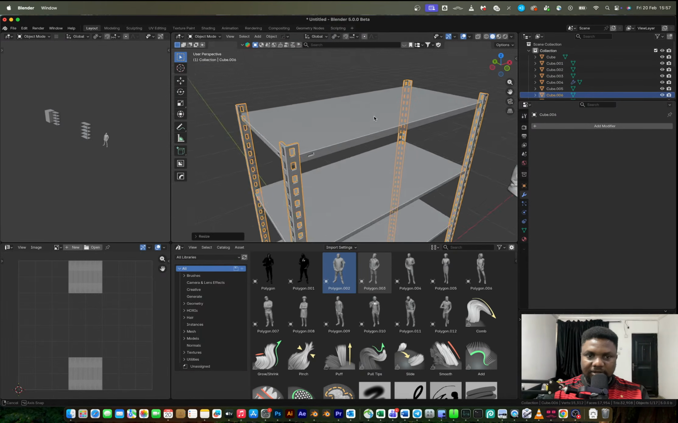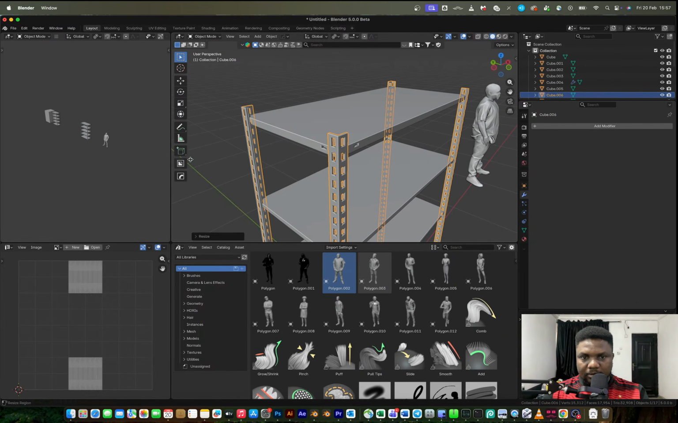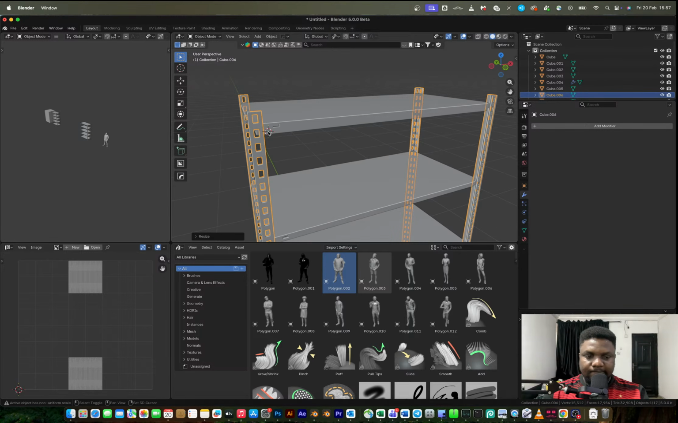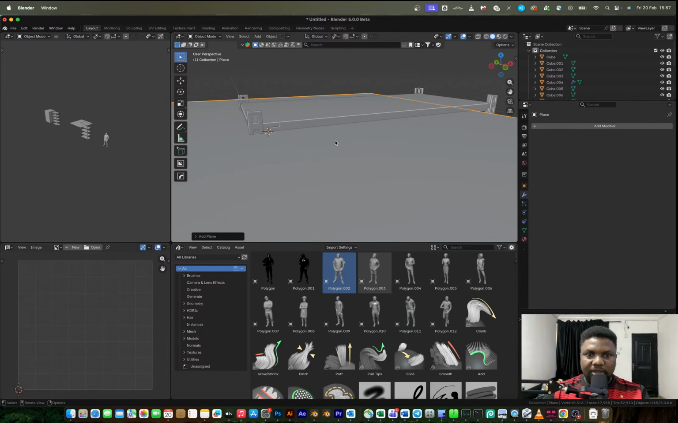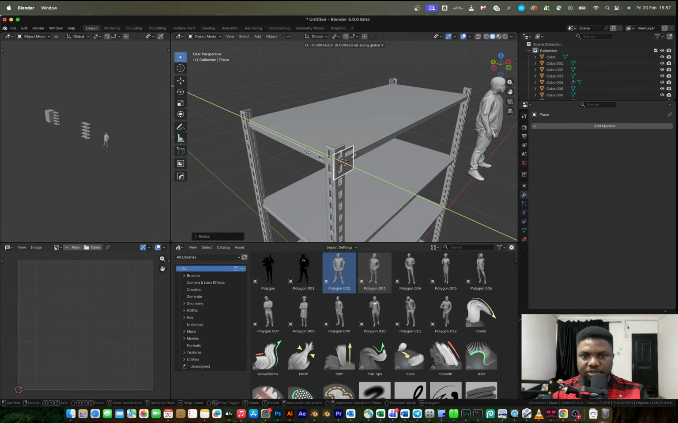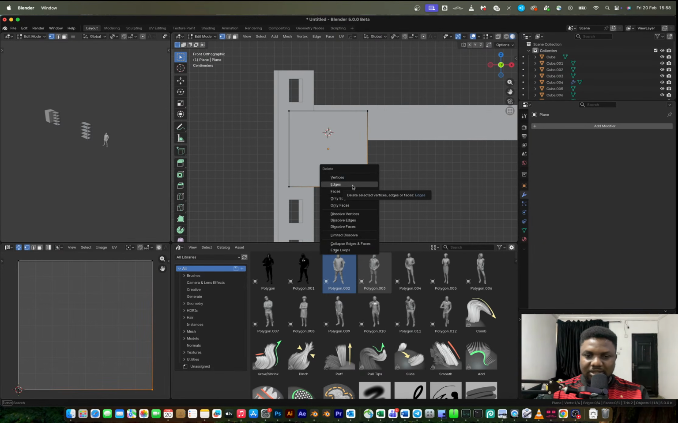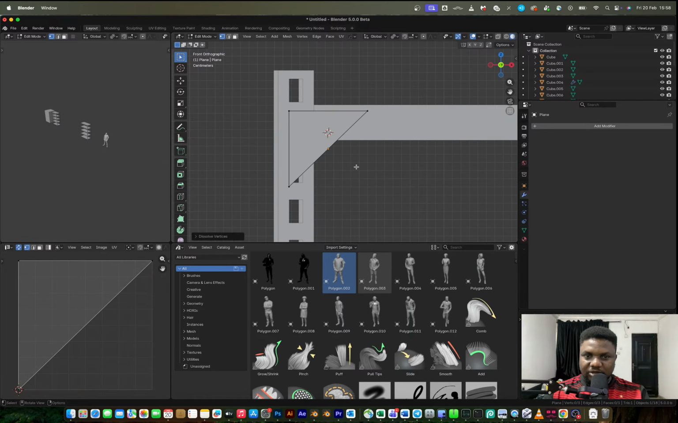S X, S Y. So I'm going to go this way, add the plane, R X 90, scale all of that down, and I'll G Y, G Z, select this, come to this point, select this. I'm going to delete this. I'm going to dissolve this edge actually. Then I'm going to add more edge right here and G, bring this to this point.